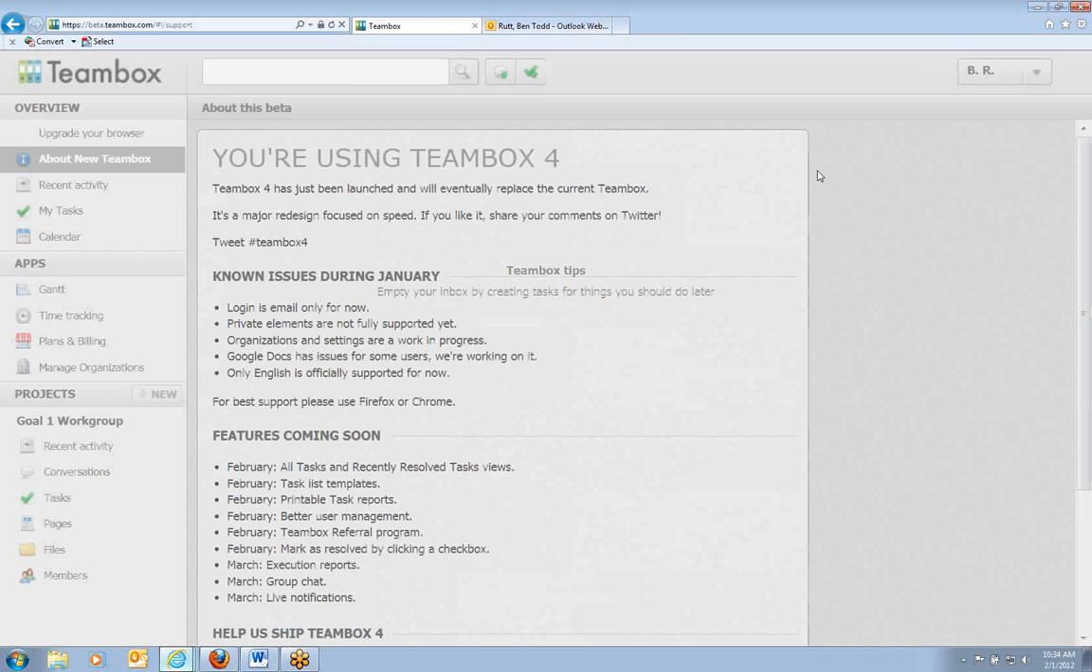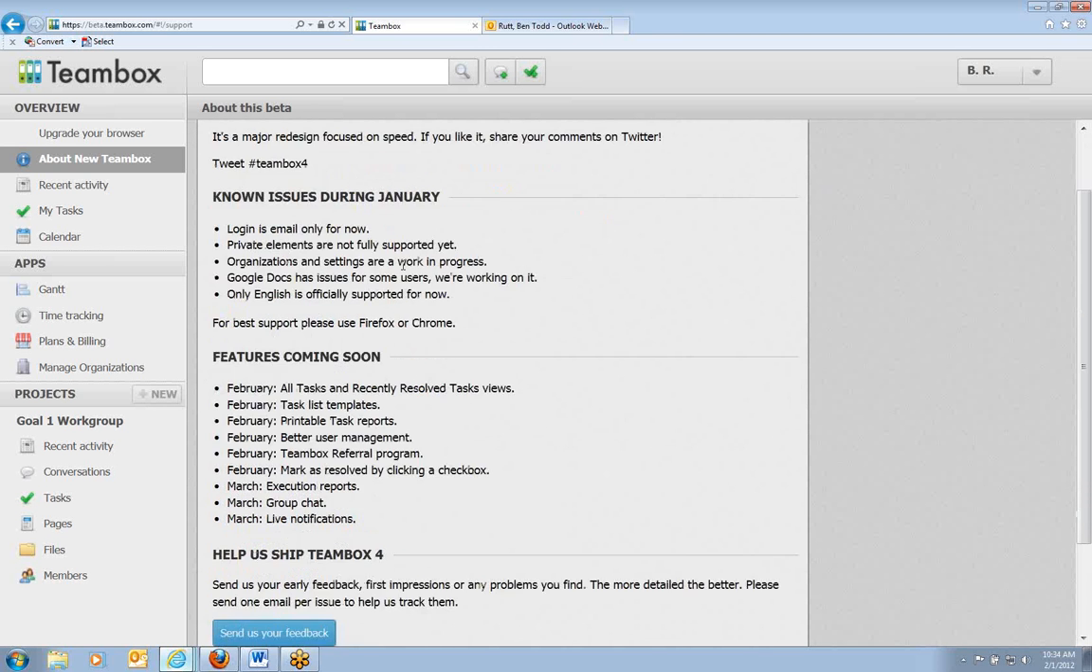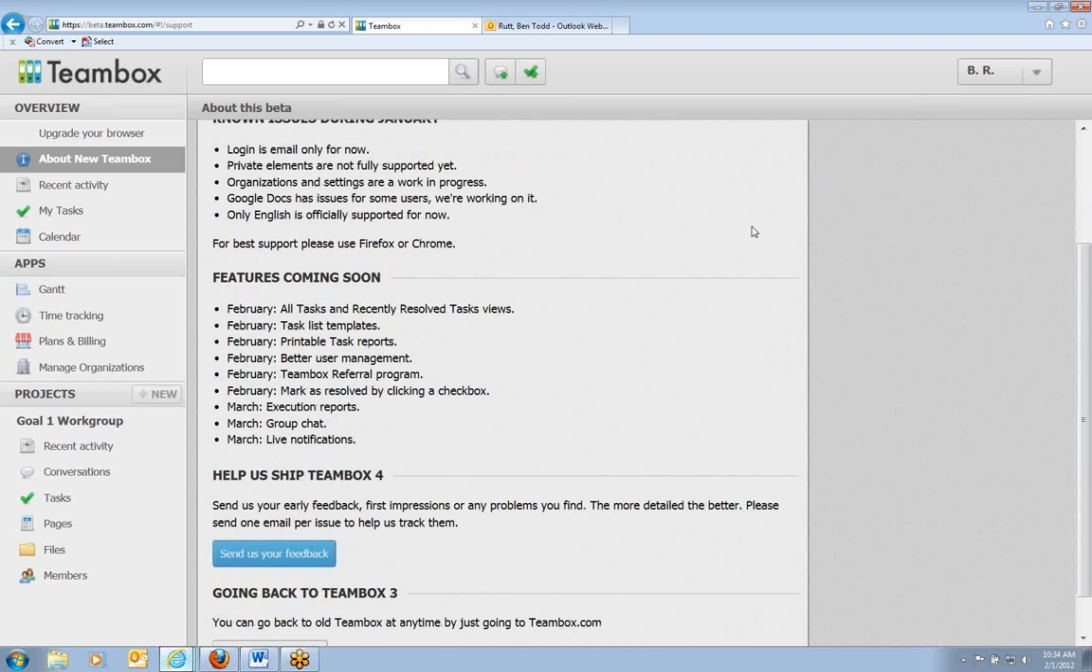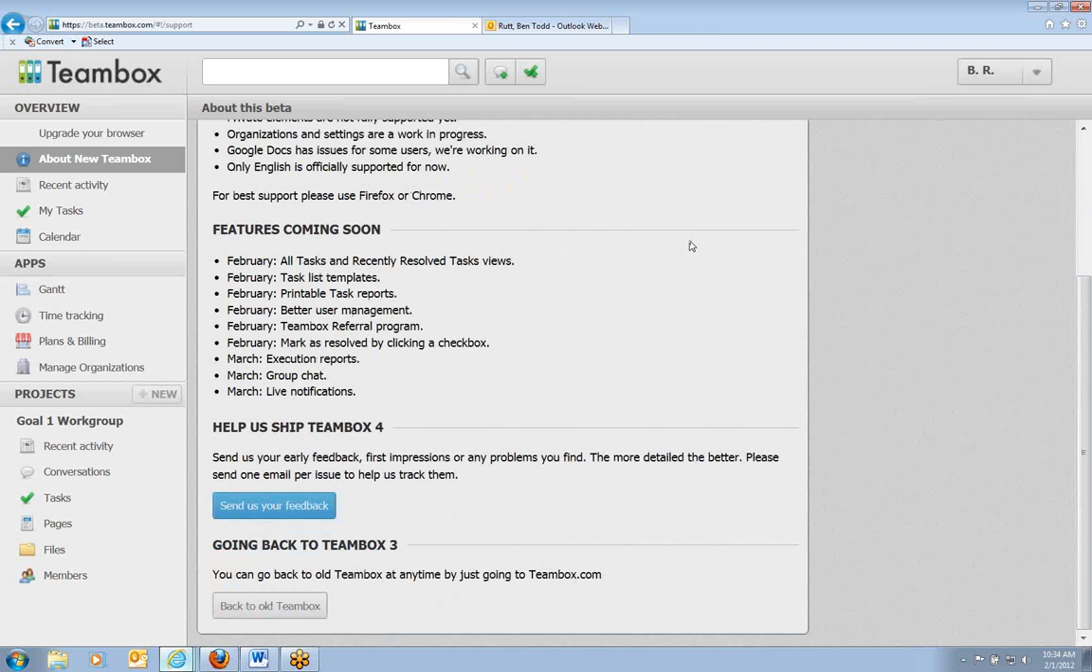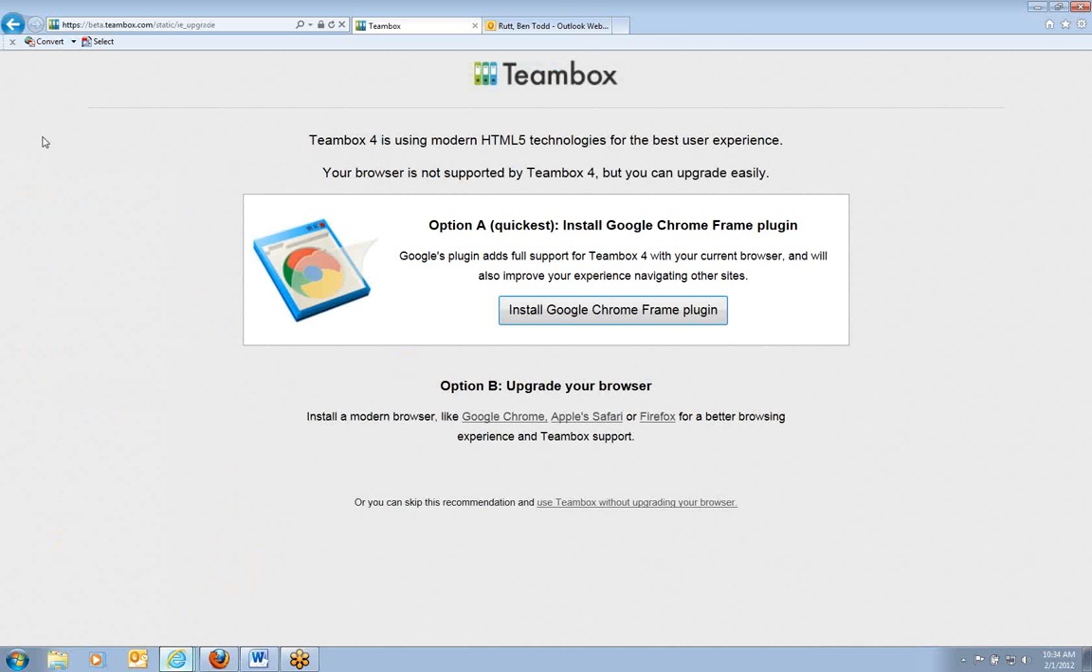Unfortunately, Teambox does not support Internet Explorer, but what you can do if you are most comfortable using Explorer, or if you don't have any other option on your computer, you can go over here to upgrade your browser and install the Google Chrome Frame plugin. Alternatively, if it's an option, you can also install one of these other browsers to use.